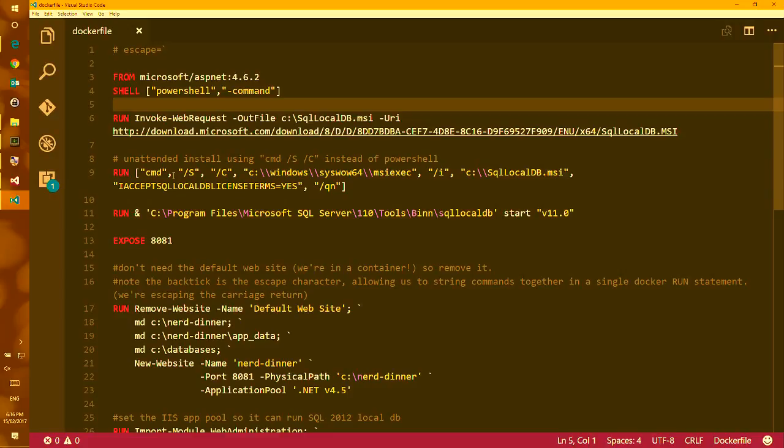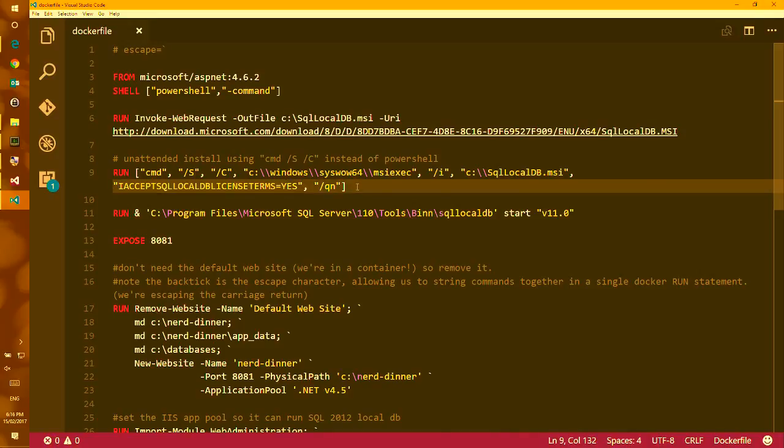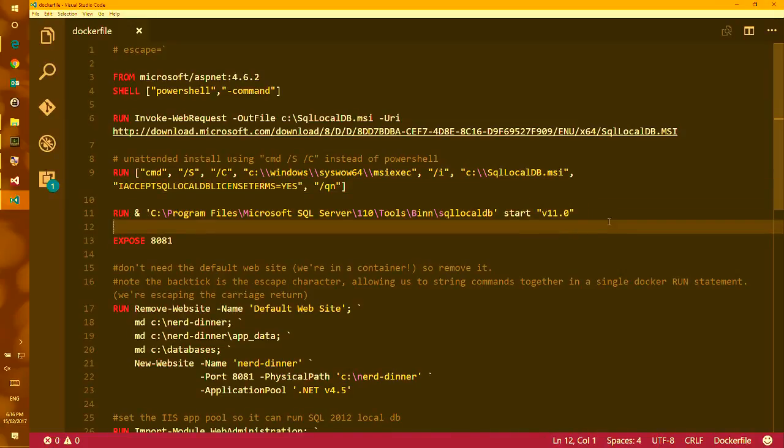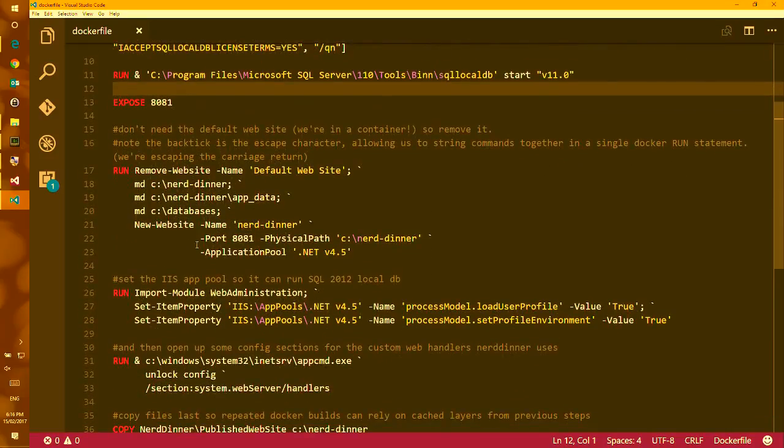So here we're doing command, we're doing an unattended install, msiexec, of the SQL Local DB MSI that I've pulled down, and I'm sticking in I accept SQL Local DB license terms, whatever, and put that on. That will actually then do the installation, paint it out onto the image, and create a new layer. Then after that, I'm starting Local DB and giving it a name of V11, which is cool, exposing port 8081, and then I'm doing a few other things.